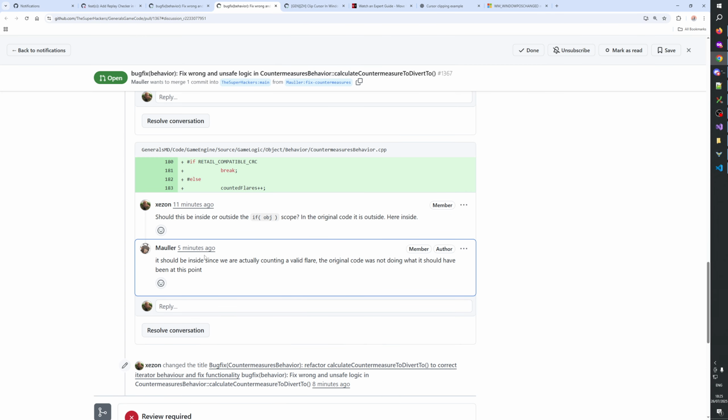Should be inside since we are actually counting a valid flare. The ratio code was not doing what it should have been at this point.